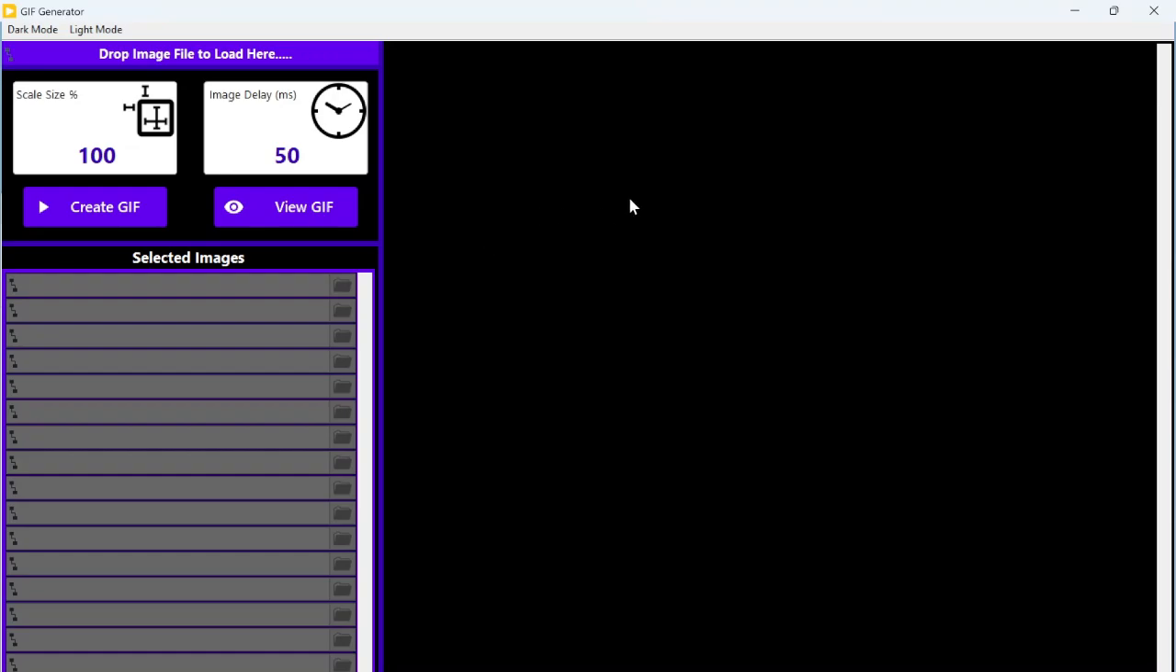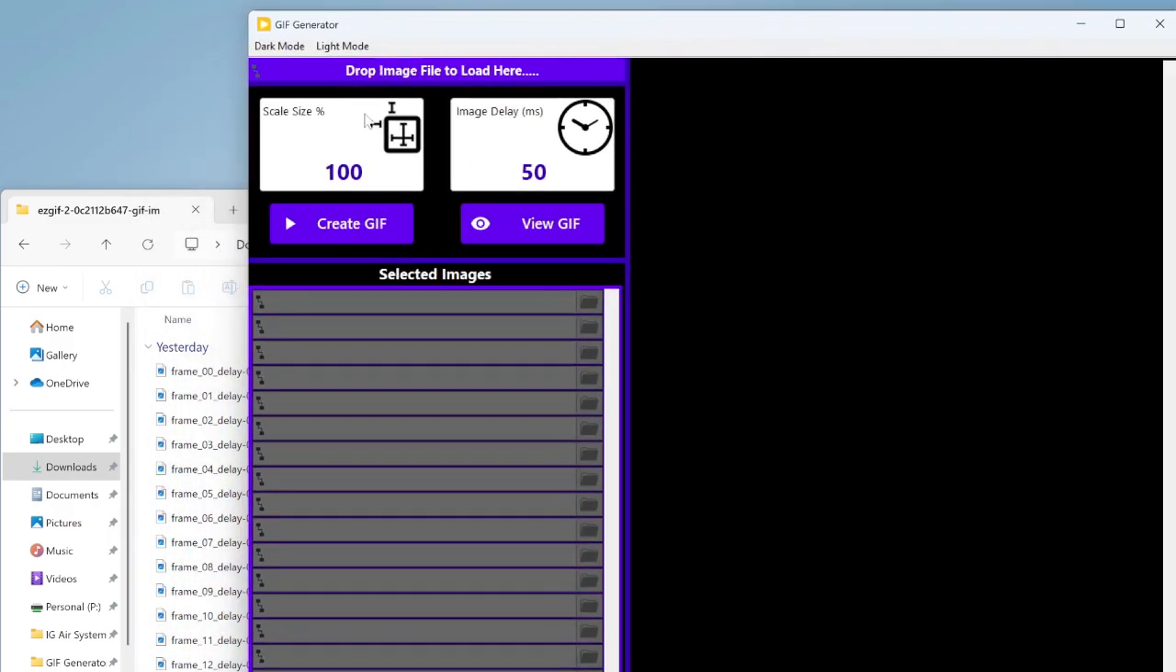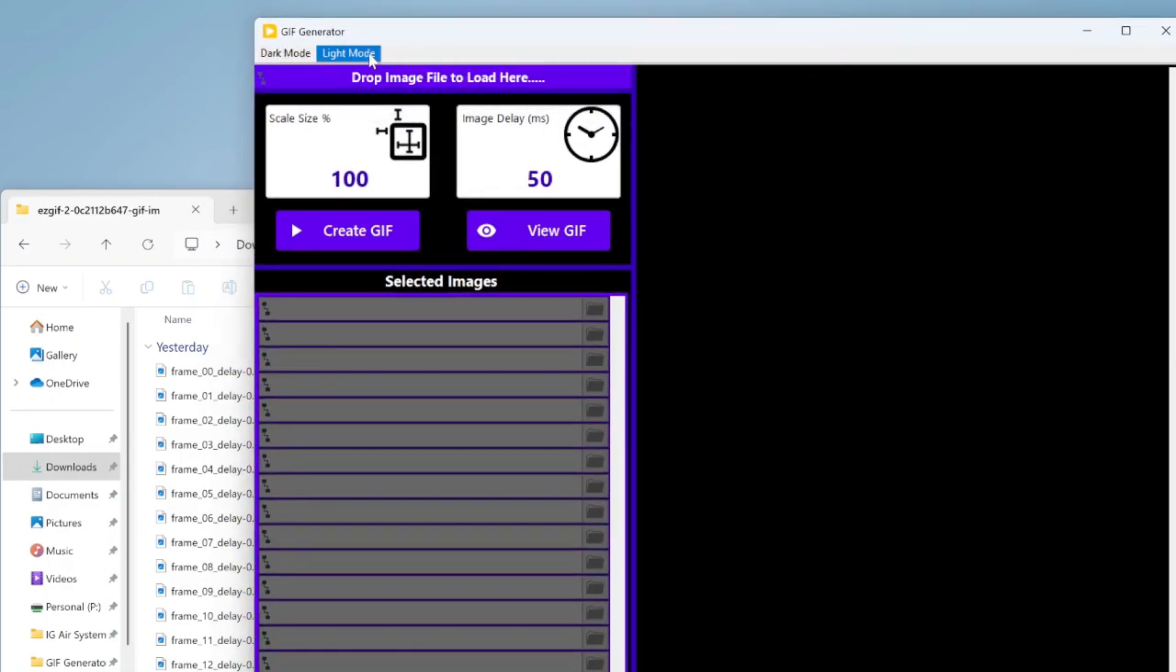This does use a couple of tools in the LabVIEW community, and a lot of the heavy lifting here is done by the G-image libraries for interacting with GIFs. But yeah, just wanted to highlight kind of what we can do with this. So this is what the application looks like. We've got light mode, dark mode. So if you're a dark mode person, it's there.